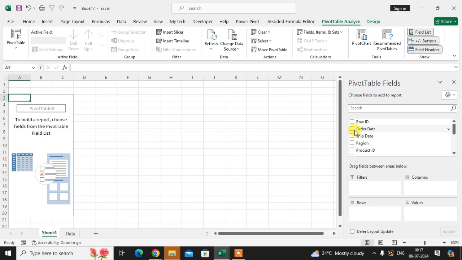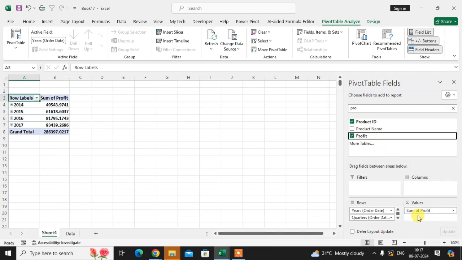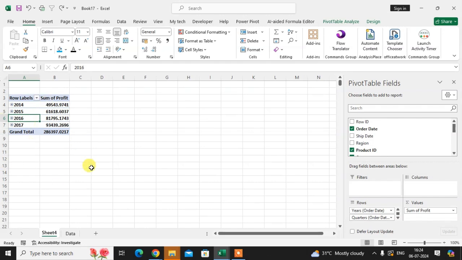Then here I selected the order date and selected the product ID, category and profit. I just enter here the profit word. Then I drag it in value. Okay. Here you see pivot table is ready.